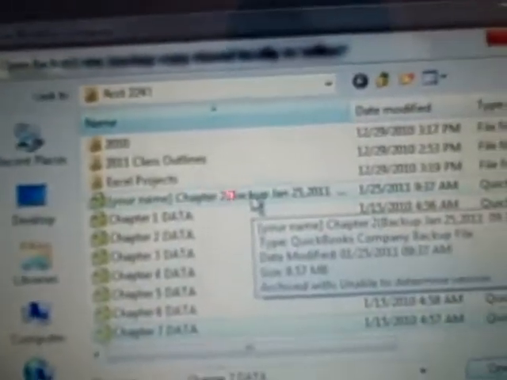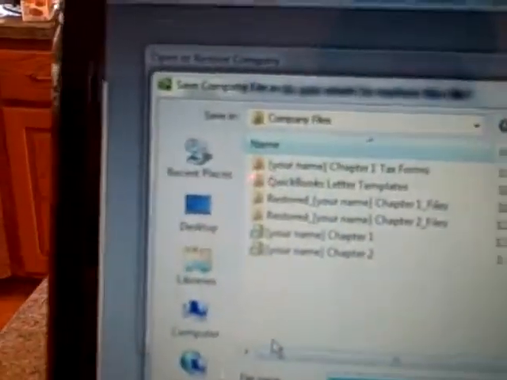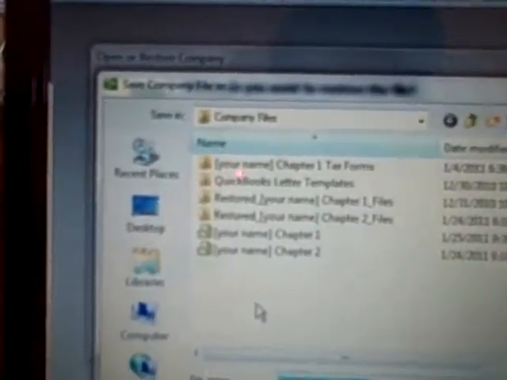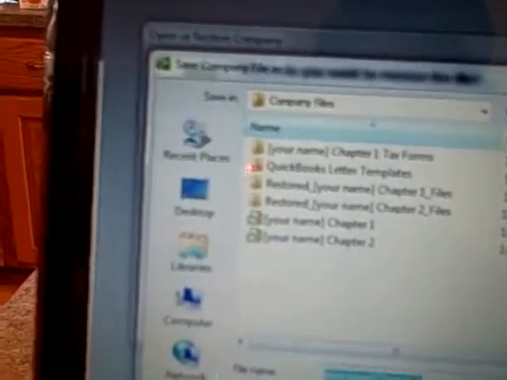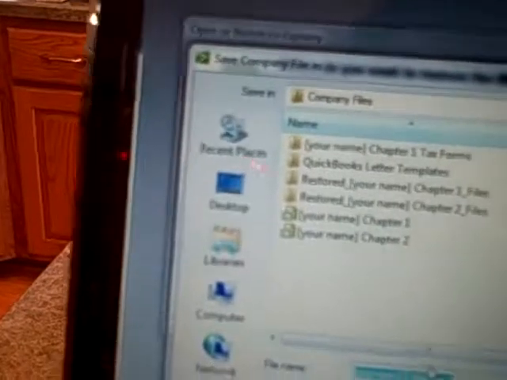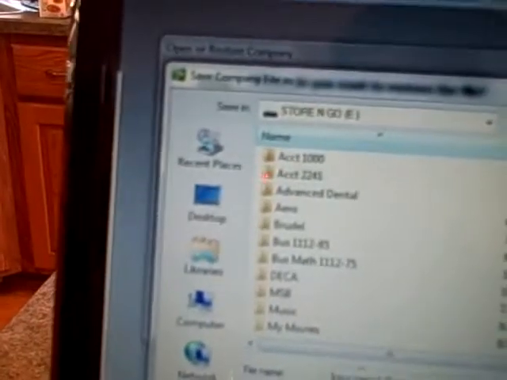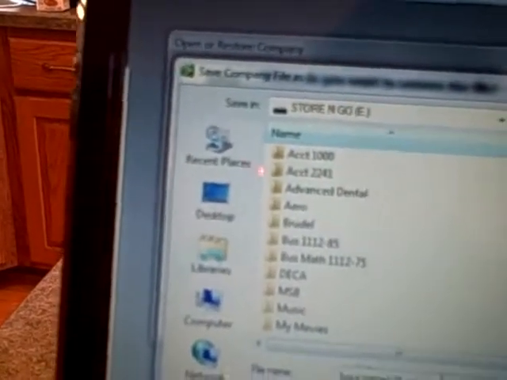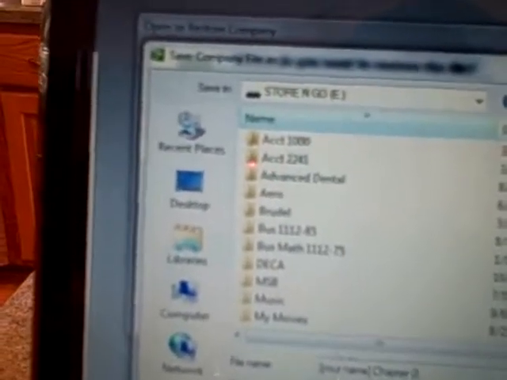At school, you'd have to find your flash drive. And now there it is. And I clicked on it. And now it wants me to save it somewhere. So in this case, I'd want to save this back on my flash drive. So I'm going to go over to my computer and back on my flash drive. This is where I want to save it, and I'm going to call it Chapter 2, not Chapter 1. And now I'm saving that, and it's restoring my data.